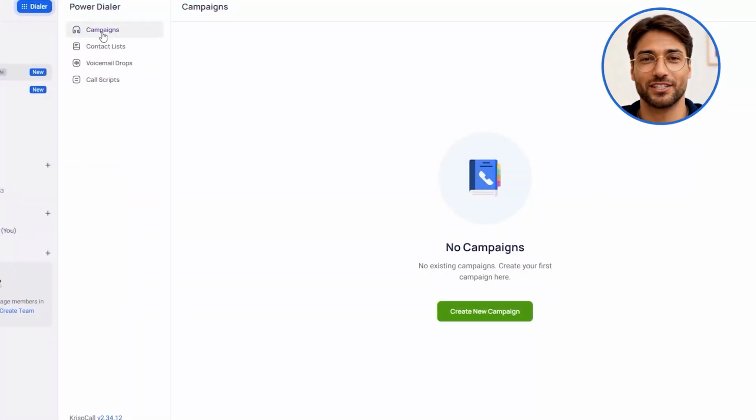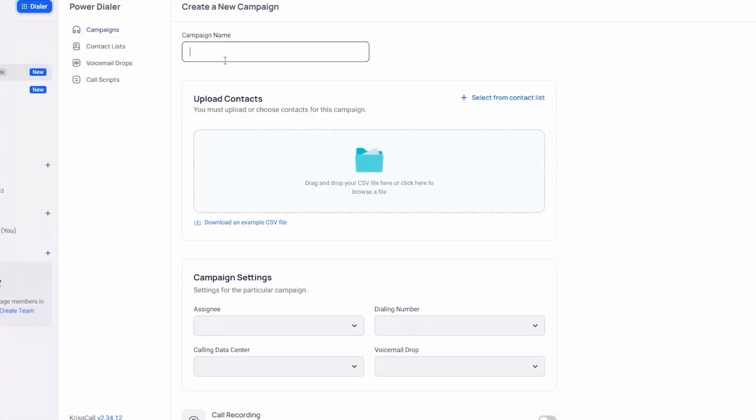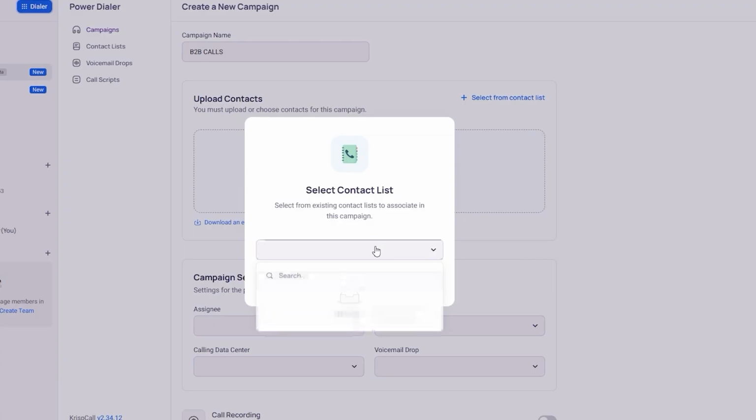So we have to create a campaign. To create a campaign, click on here. Now let's give a campaign name. Here I'll just write B2B calls, right? Then we have to upload a contact CSV file. If you don't have one, you can click on select from contact list and you can select it. As we don't have anything, that's why nothing is showing up here.